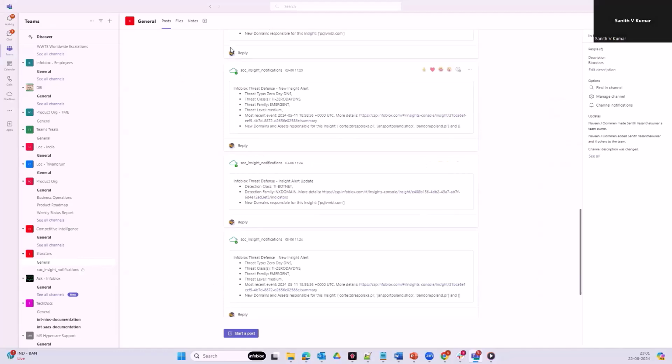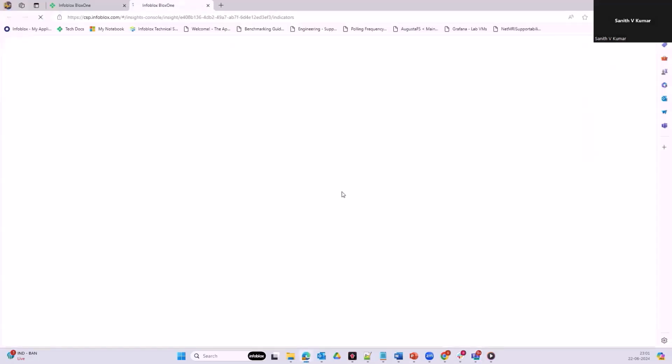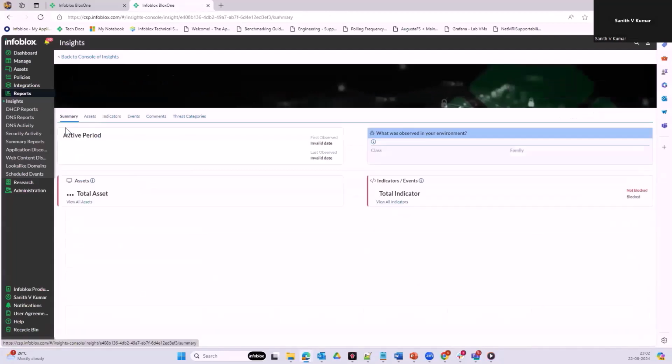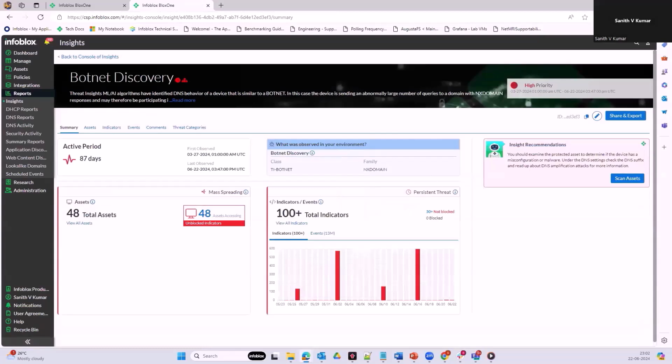channel. Here is a sample notification. It will provide details such as whether it's a new alert or an update to an existing alert, and which indicator or asset is responsible for triggering the incident. Additionally, if you need more information, you can click on the hyperlink in the notification, which will redirect you to the CSP portal. There you can get a detailed overview of the specific insight.